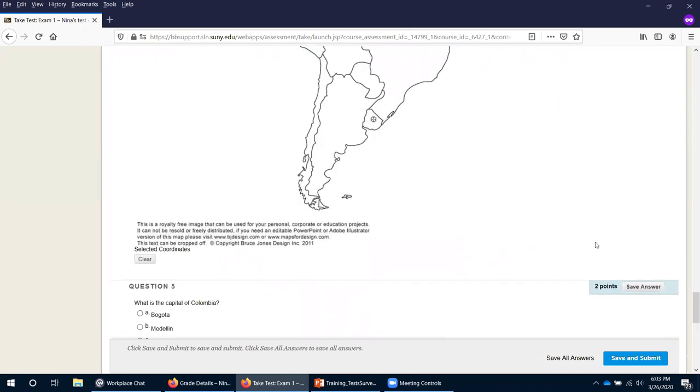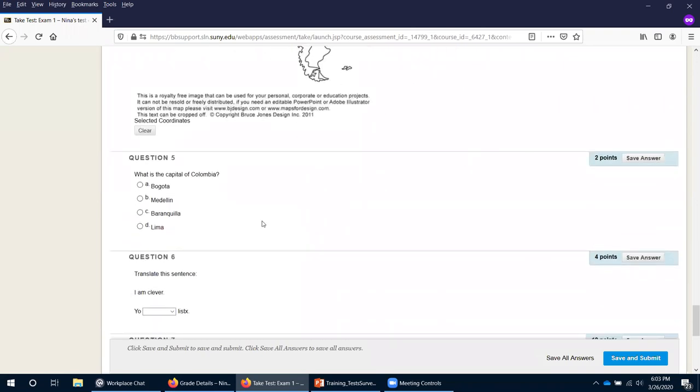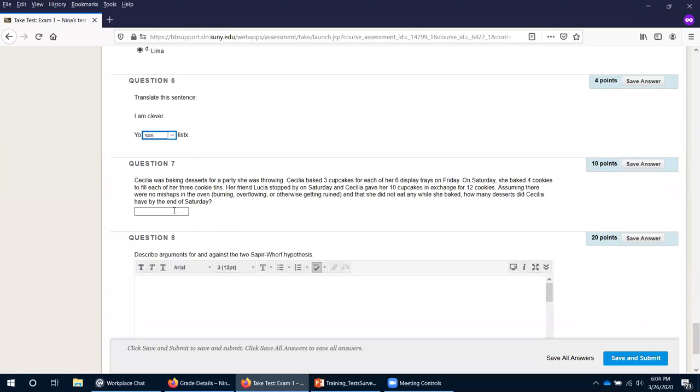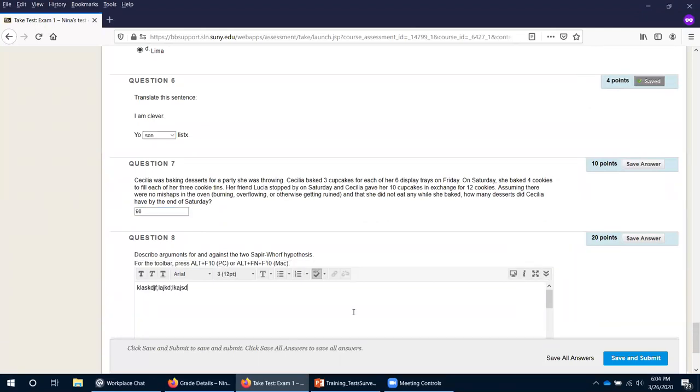Then when we keep scrolling down, we have a multiple choice question. What is the capital of Colombia? I'm going to answer it wrong. Then we have a jumbled sentence question. We have a math equation, and then we have another essay question. I'm just going to type in some random letters.